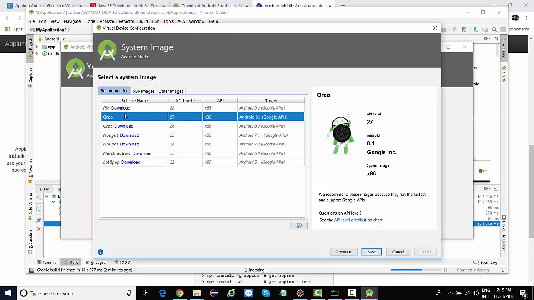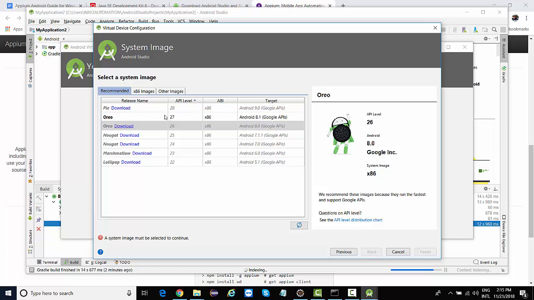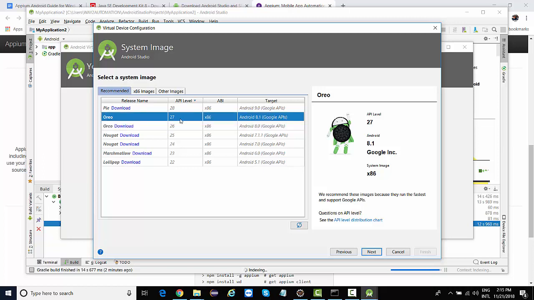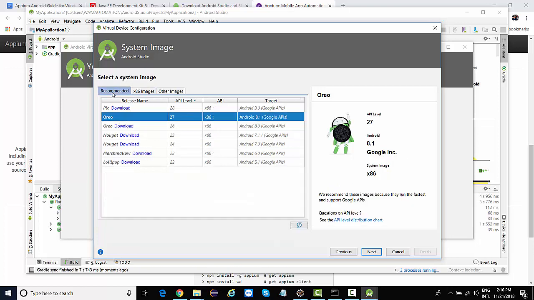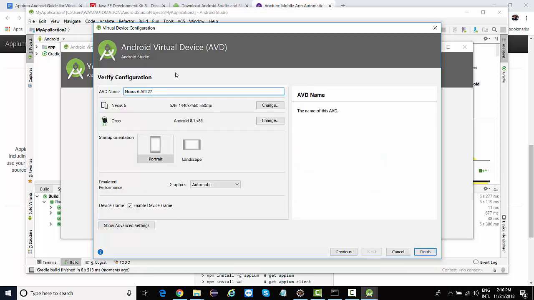why is it not showing the download option? This is probably because when I did the installation earlier, I downloaded this. Downloading is very simple: you simply click on download and it gets downloaded. So this Oreo 8.1 API is already downloaded on my machine, and that is the reason the download option is not available. But if it shows download for you, simply click on the download link and it will get downloaded. Then click on next and give it some name.